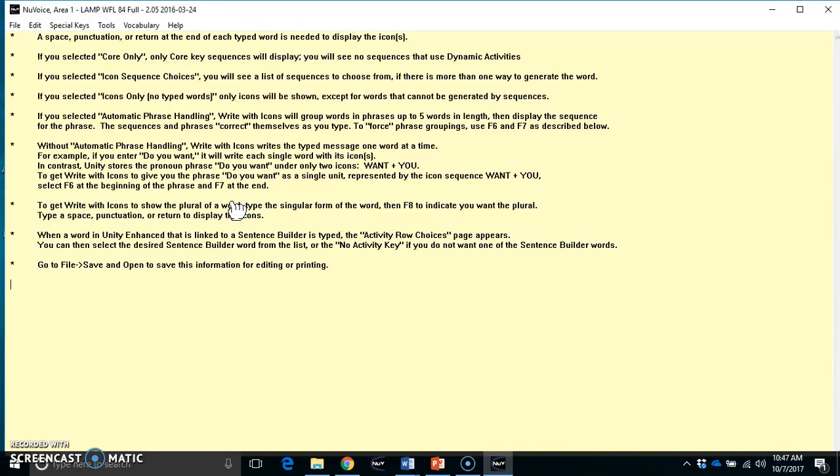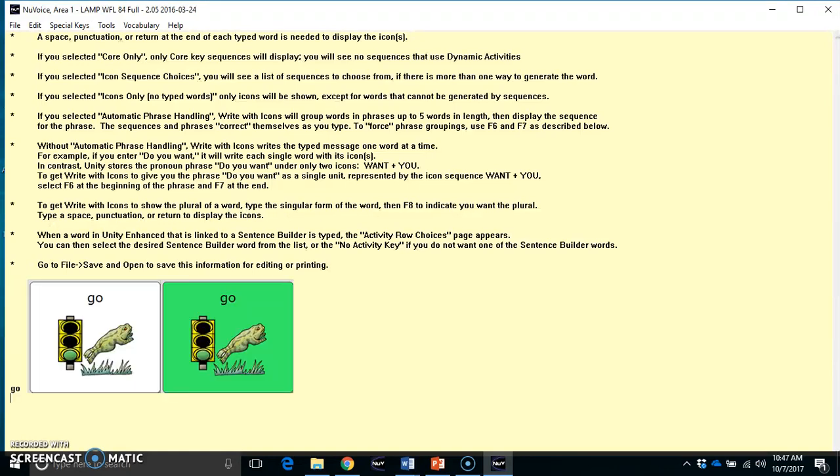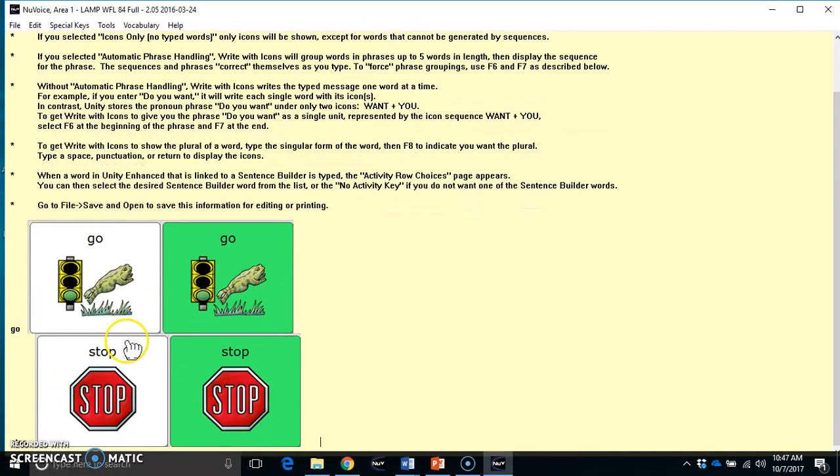So if I'm trying to work with my class, teaching them go and stop, I'm just simply going to type in the word go using my keyboard and either hit enter or space, and the icon sequence pops up for me. It shows me how to get to the word go. And then I also want to put in stop, and now I have both of those.